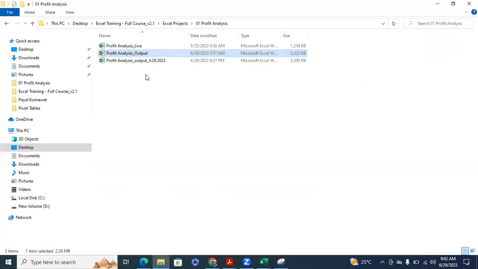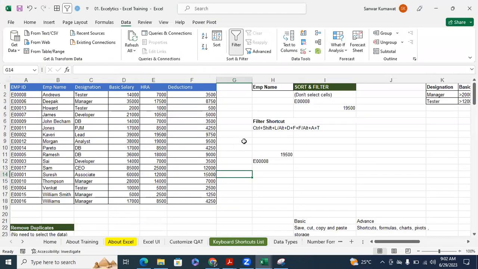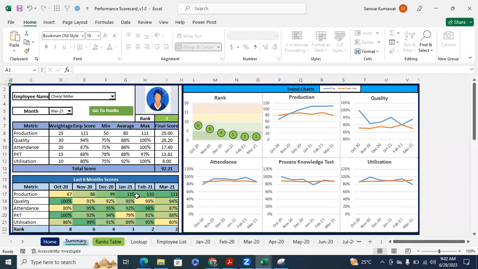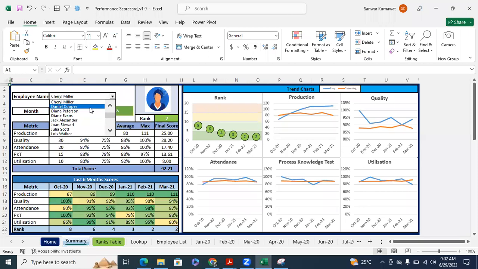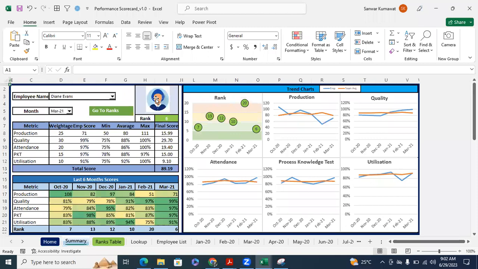The second project will be this one. That also we will show you, and we'll practice on it. You might have seen in your office the management team having appraisals. If I change the person name, Daniel Cooper, can you see the picture also changed? I'm changing the name, the picture is also getting changed, and the KPI is also changing.